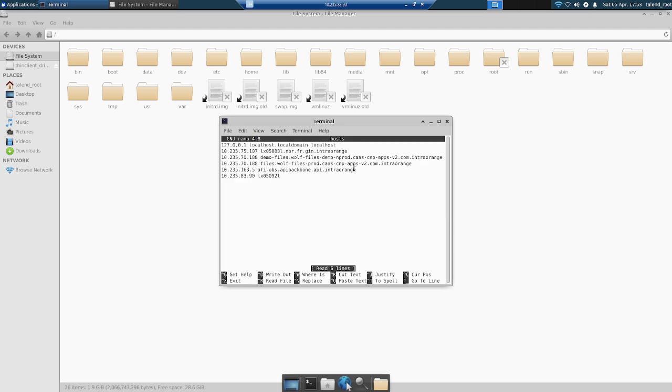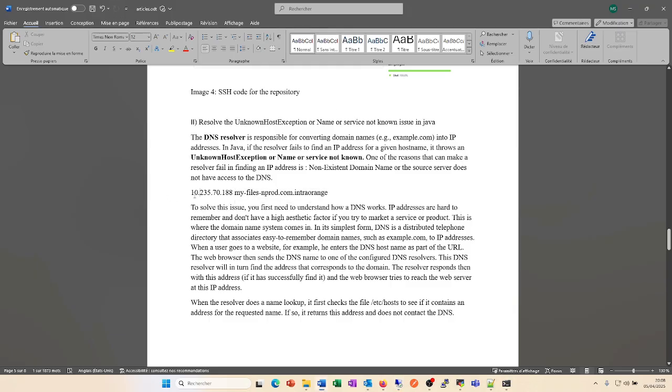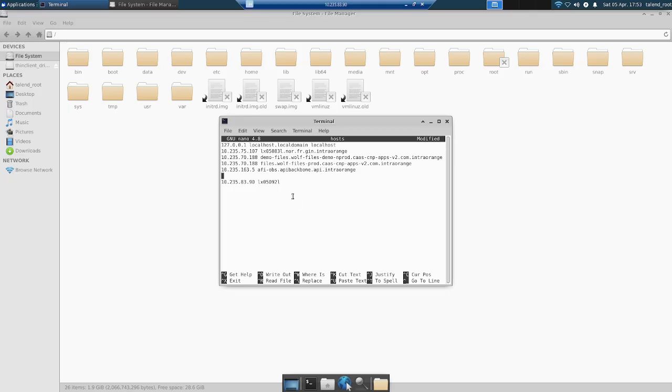In this host file, I'm going to add the proper line. To add it, you need to know the IP address of the domain name of the server, so you should check the IP address of the server. In this line, I know the IP address. This is the IP address of this domain name. So I add it, paste, and then I want to save it.